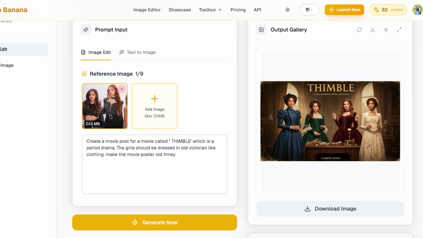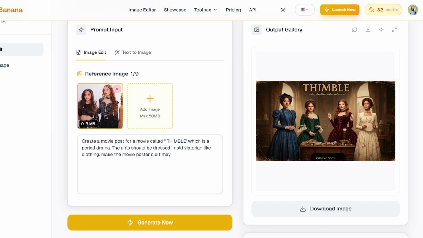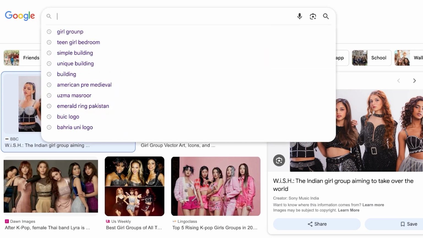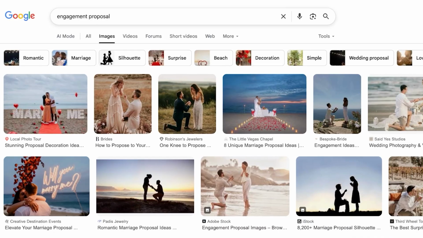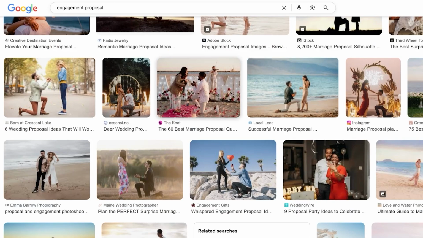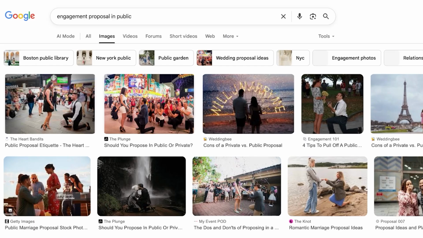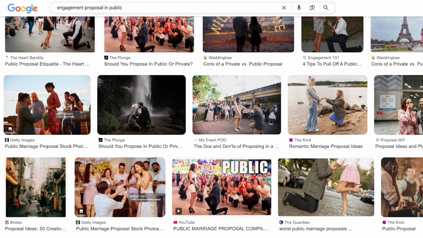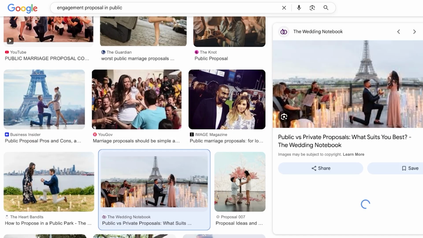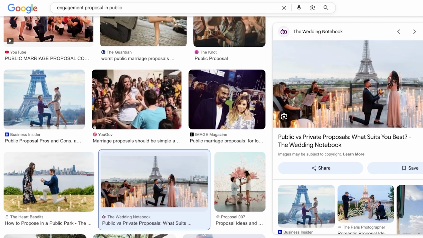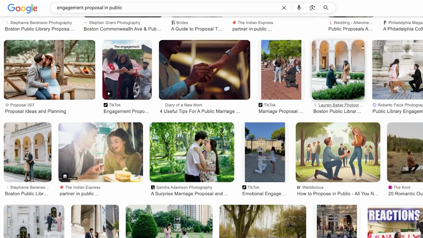And another really amazing thing is because it's so quick and easy to use, you can also use this whenever you want to do something like a quick Photoshop edit. You can also use this to remove people and objects. So I'm going to search for public engagement proposal. And oftentimes where people are getting engaged, they are in public. And what you want to do is maybe remove all the other people in the background. And this often happens where you're getting engaged in a really popular place or a really popular city, and you don't want all the other people to be in the background.